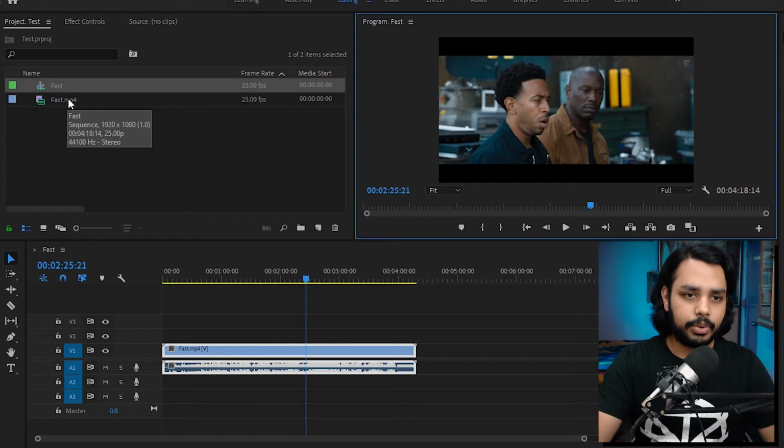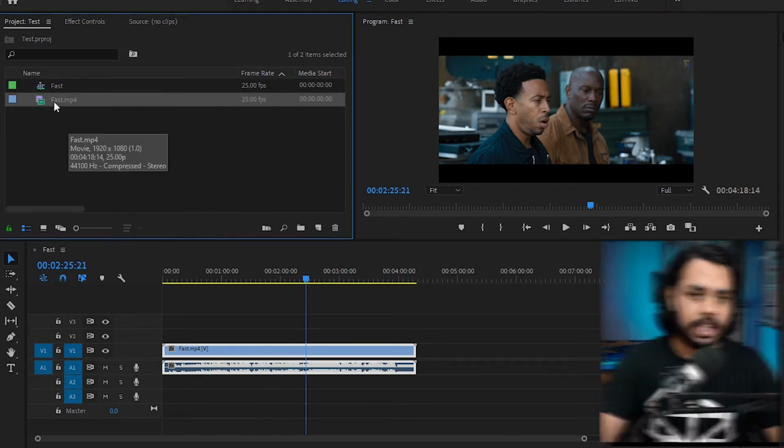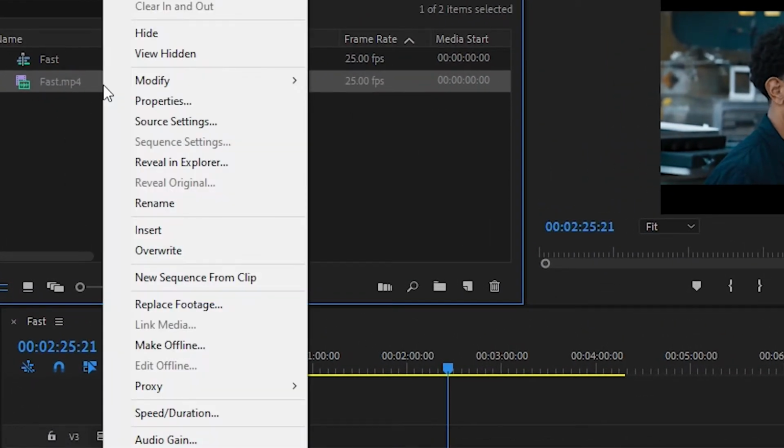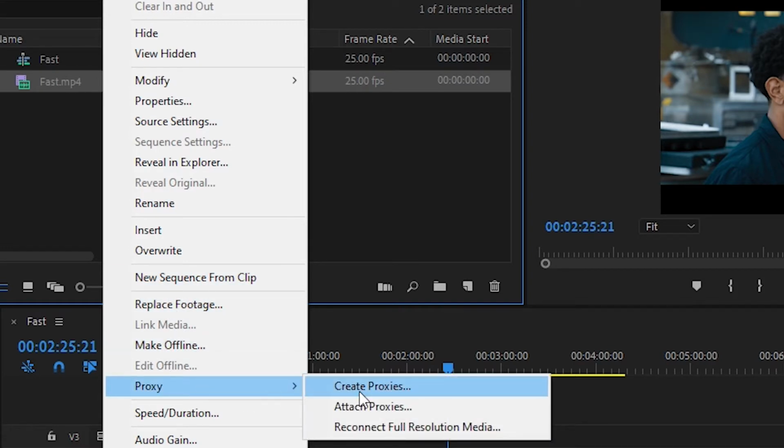In your project panel where you can see the videos and music and whatever, you can right click on the video you have and go down here and click on proxy and you can create a proxy. Now proxy will basically create a lower resolution version of that very video. What it does is it will replace the video that you've implemented in the timeline.